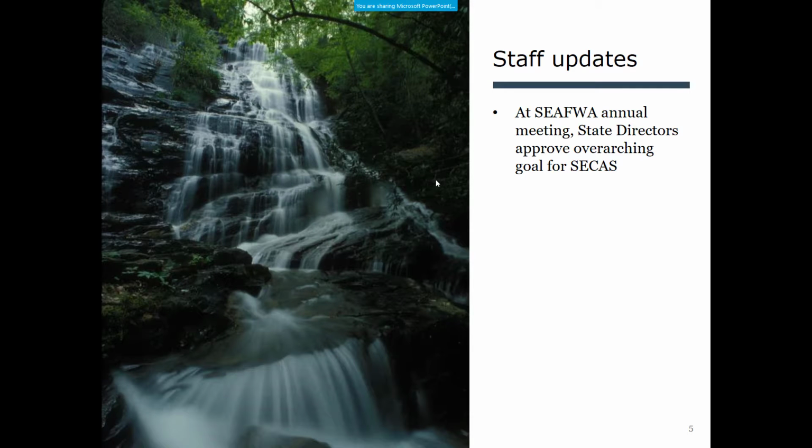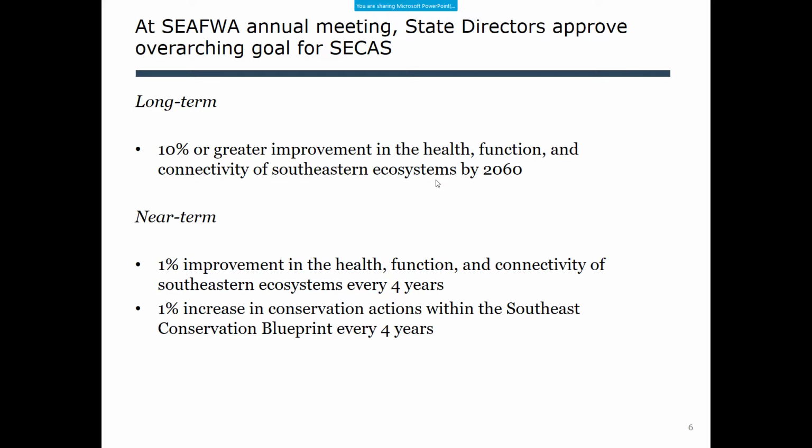I'm going to wrap up with some staff updates here. So we were just at the SIAFWA annual meeting. Mallory and Rua were there representing the Southeast Conservation Adaptation Strategy, and we've got some great outcomes from that meeting, where the state directors approved the overarching goal for SECAS. So Rua's going to touch on that a little bit.